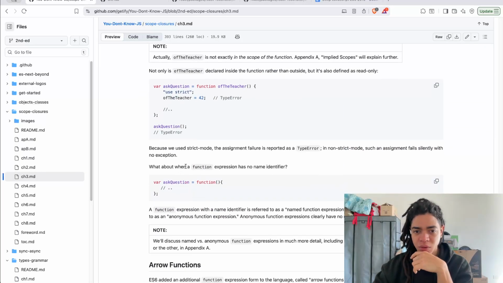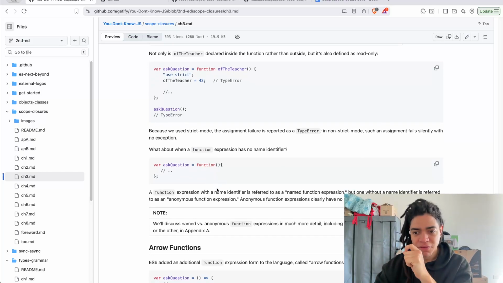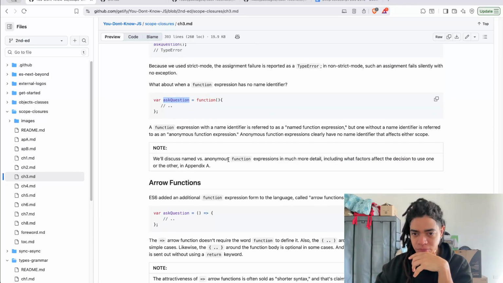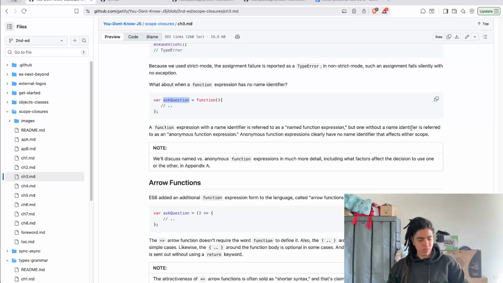Okay, so what about when a function expression has no name identifier? The function expression is then bound to the variable itself. So a function expression with a name identifier is a reference to a named function expression, but one without the name identifier is not.